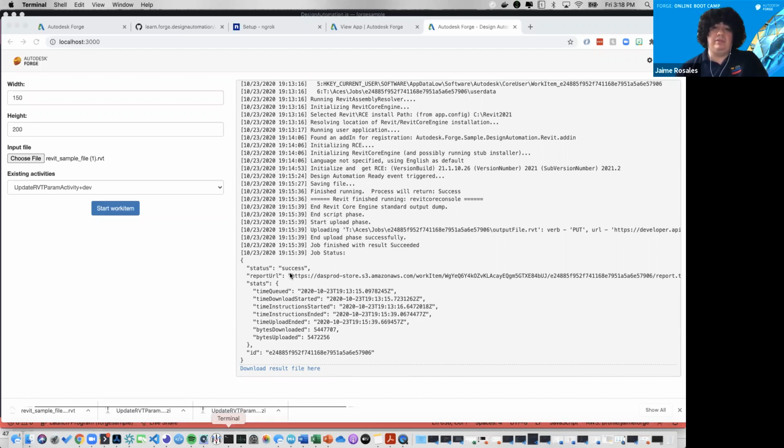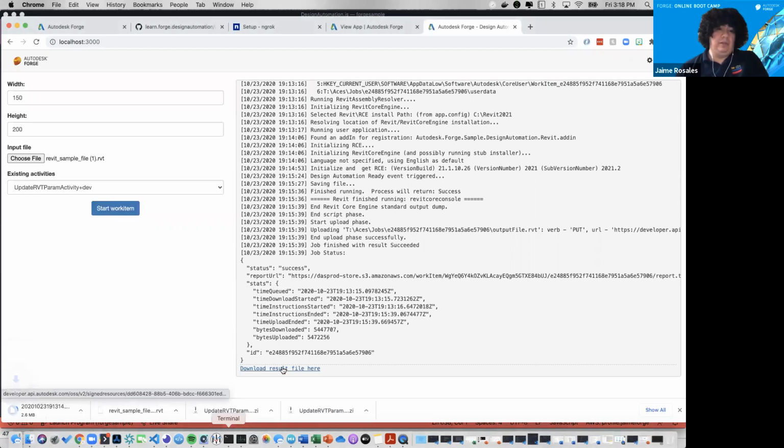It can be fail, success, what's going to be the timestamp and the time queue of that. And then we'll also give you the download result file. Okay. So now we have that new Revit file. Okay. So we can try something.